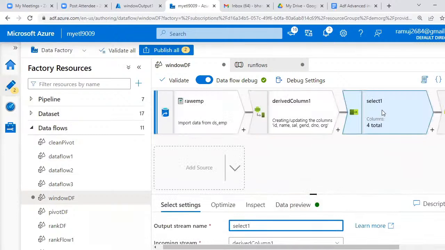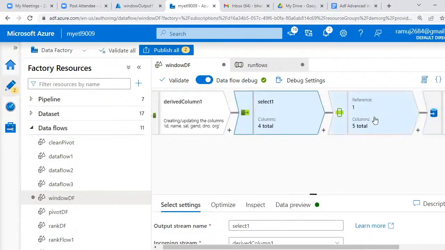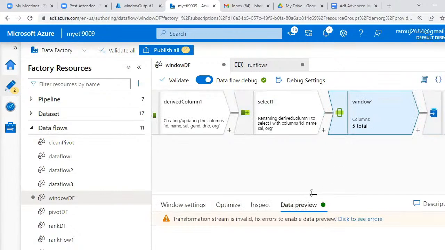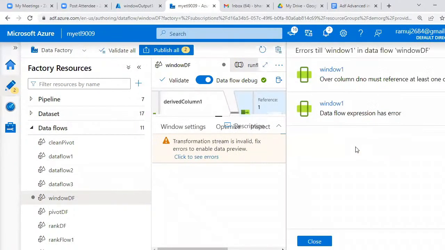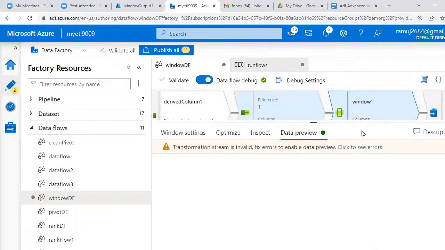Till now, how many columns do you have? 4 columns. Now come to the window transformation. What the magic we are going to do, just observe. Transformation stream is invalid, fix errors. What error, man? Over column department. Okay, we'll have to change.